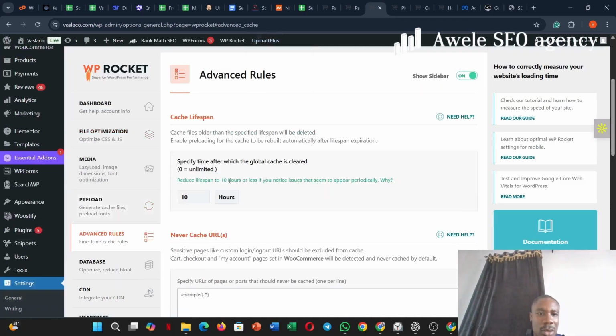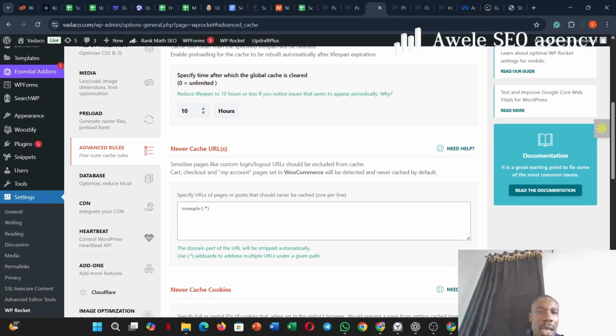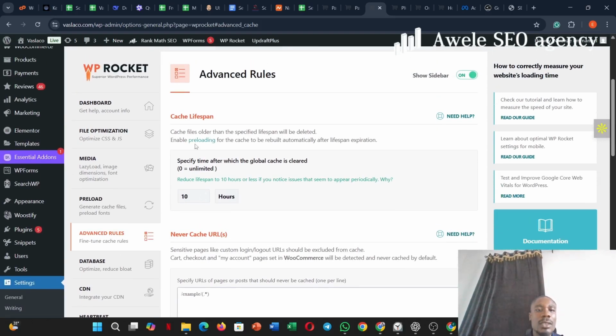Advanced rules, you don't need this. But let me explain. Now, I said cache file. For example, when someone visits your site, it stores a version of your site, that present version of your site, on the person's browser. Now, it's asking for how long do you want it to be stored? Do you want it to be stored more than a week, 10 hours? So I set this for 10 hours.